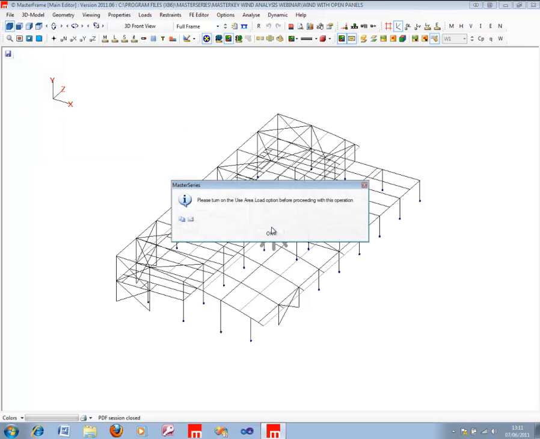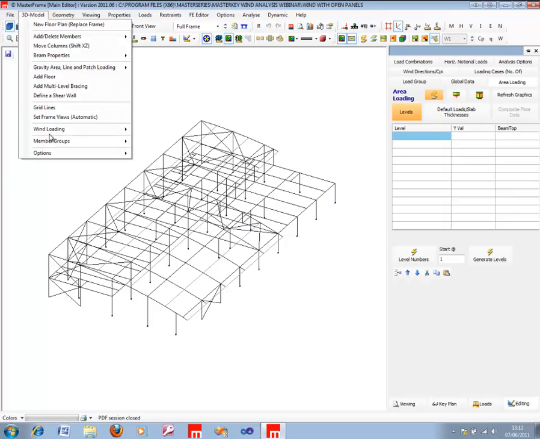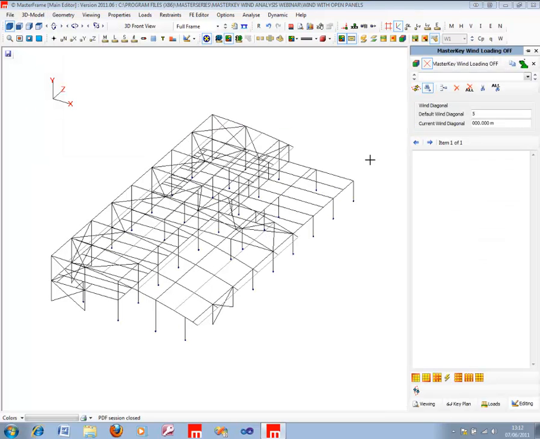Now this is a message telling me that I need to turn on the main area loading options of the 3D Model Manager before I can apply the wind. So that's the main setting, to turn that on, so that's fine. And we'll come back to this menu item and back to wind diagonals. Now the setting up of the wind diagonals, I should say first of all, is optional.